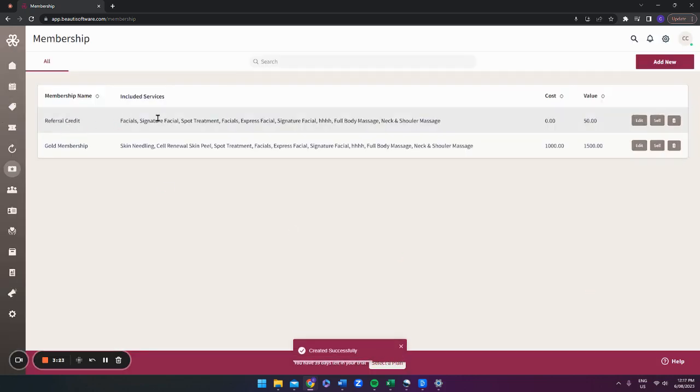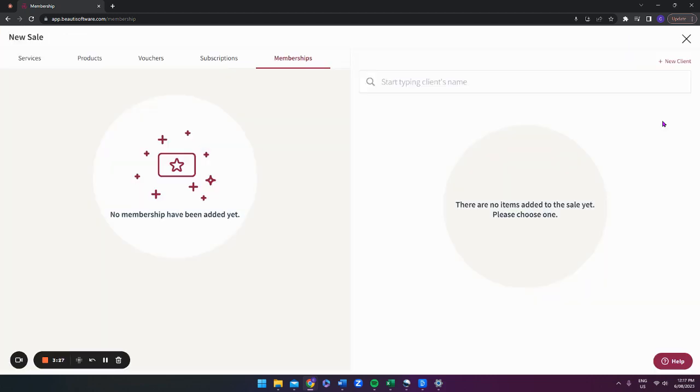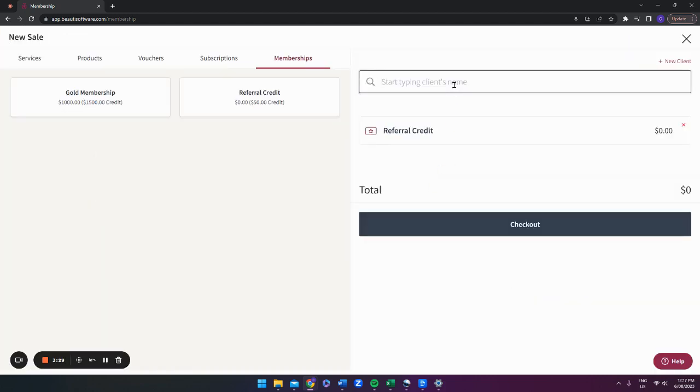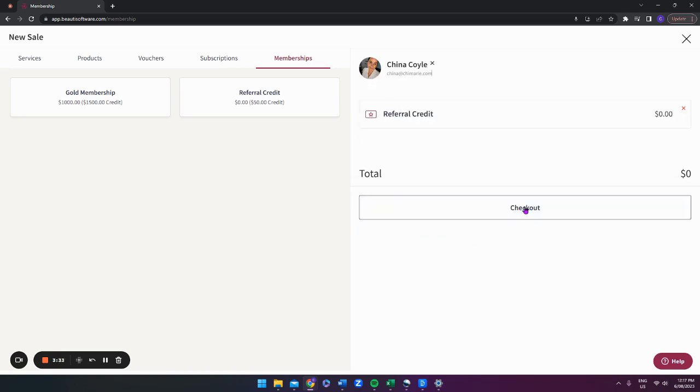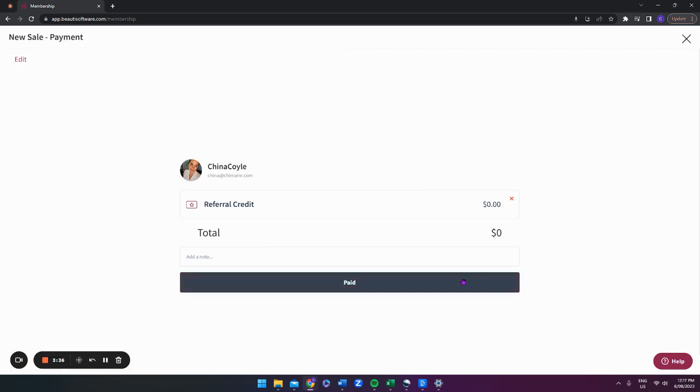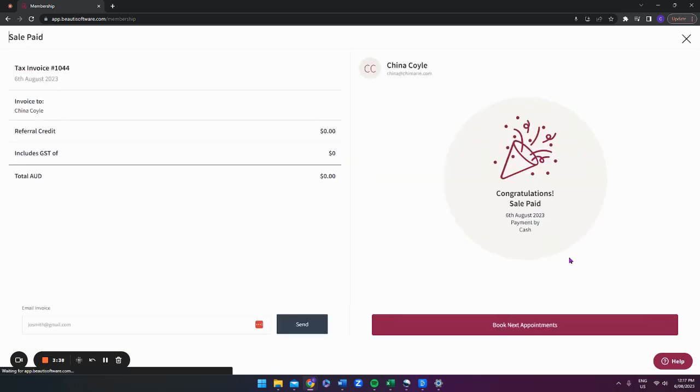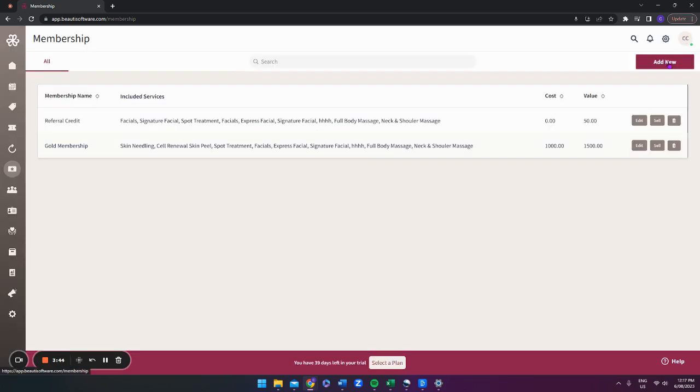So now let's say that a client has come in, they've referred a friend, you're really happy. You can then click sell, type that client's name in, and you can go through, and because it's at 0, that's now going to be applied to my account. Super duper easy and a great way for you to monitor those little credits that you're giving clients for doing some great things for your business.